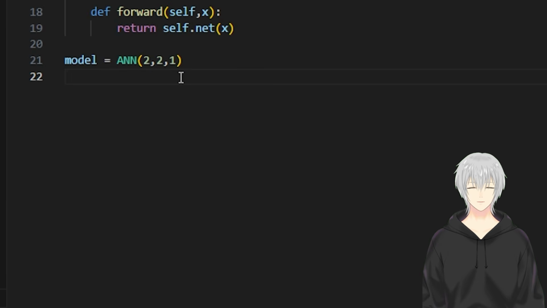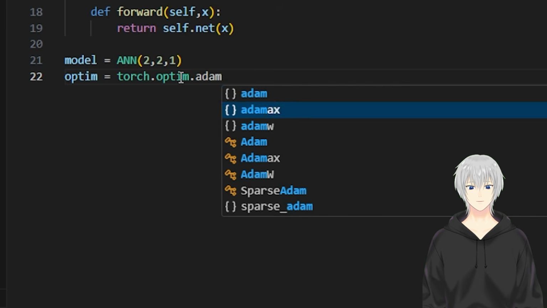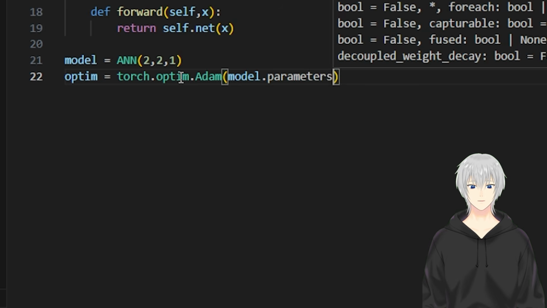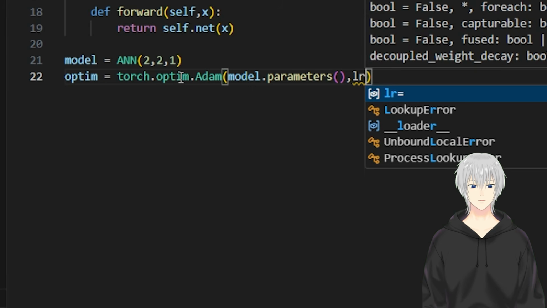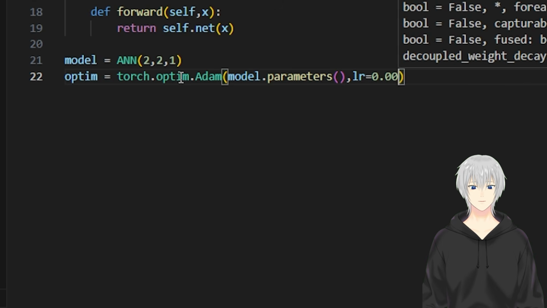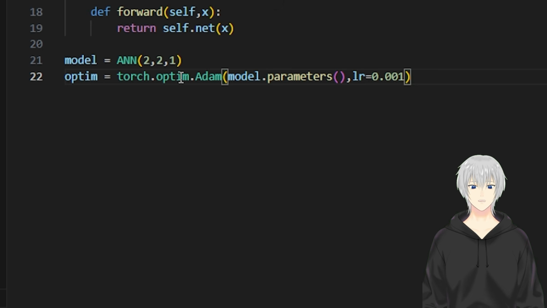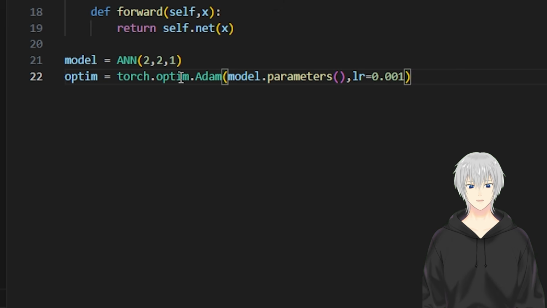After that we need to define the optimizer. So optimizer is going to be optim is equal to torch.optim.Adam. We're going to be using the Adam optimizer, and inside of that we need to write model.parameters, and we need to write learning rate is equal to 0.001. That's going to be our base learning rate for this ANN model. So basically learning rate is how fast your model can learn from the training data. So that's a pretty standard value that we are using as for now.